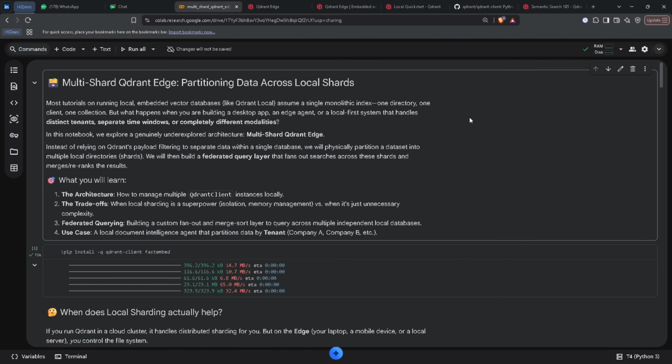Okay, so starting in this video, every Qdrant Edge tutorial you have watched makes the same assumptions: one dataset, one folder, one shard. You create a client, you point it at a path, you are done.